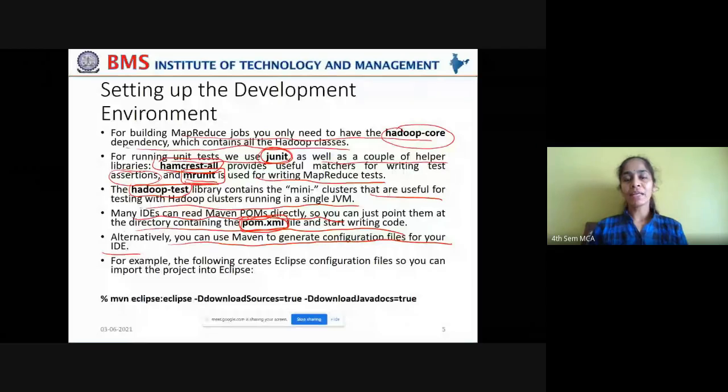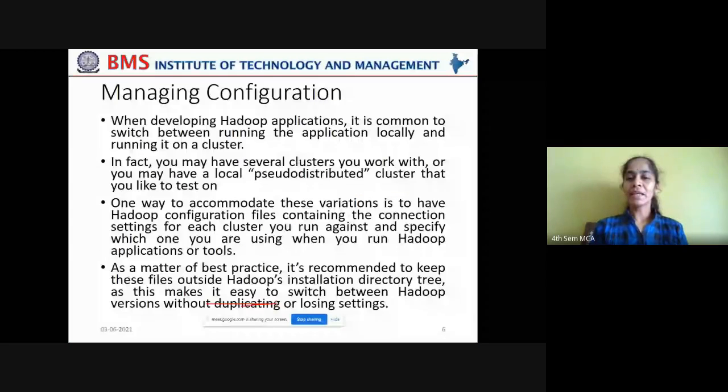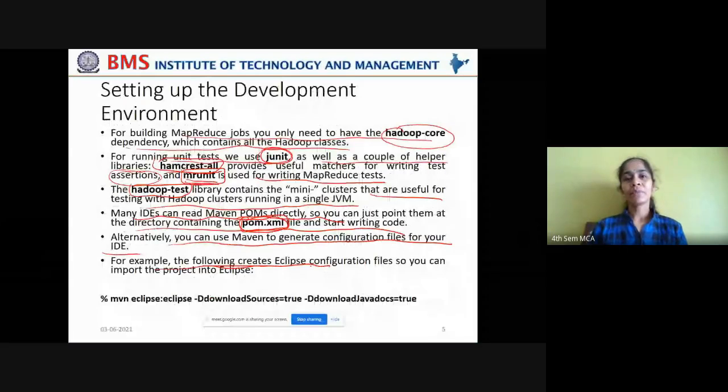You may be working with Eclipse, or you may be working with a Python IDE. You may have different selections of your coding environment. So you can use Maven to generate configuration files for the IDE you're using. For example, the following command creates Eclipse configuration files, so you can import the project into Eclipse. If you want to import the Maven project into your Eclipse environment, what kind of command can you use?